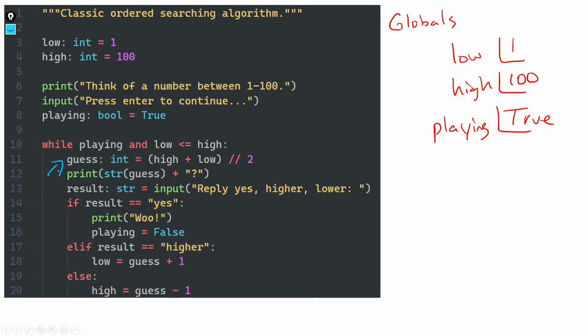So then we set up a guess, right? And what's the right strategy here? Well, we're guessing halfway between what we know our bounds to be, right? And right now we know our bounds are 1 and 100. So our guess is high plus low, so 101, integer division by 2. So 101 divided by 2 would be 50.5, right? But because we're using integer division, we truncate the decimal. We just throw it out, right? There's no remainders in integer division like this unless we use the remainder operator. So we would just have 50 as our guess. This is our first guess.